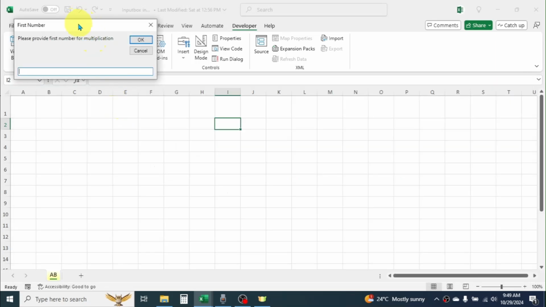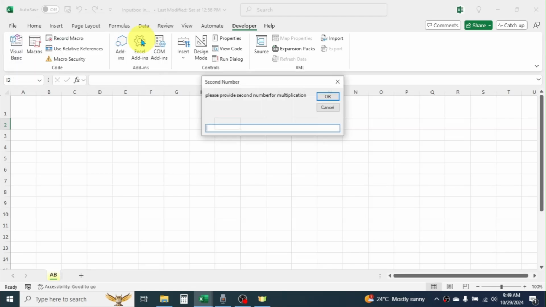Here you see, an input box is displayed asking you for the first number for multiplication. This input box is located at the top left corner of the screen because we had provided the X and Y position, which was 400 pixel away from the left and 700 pixel away from the top. Let's put here 15 as the first number for multiplication. Click on OK. The second input box is displayed asking you for the second number for multiplication.